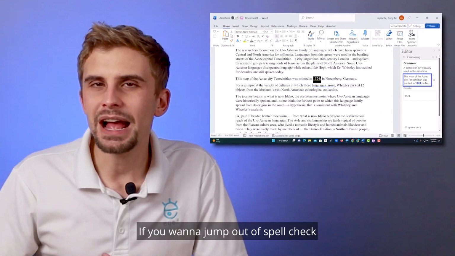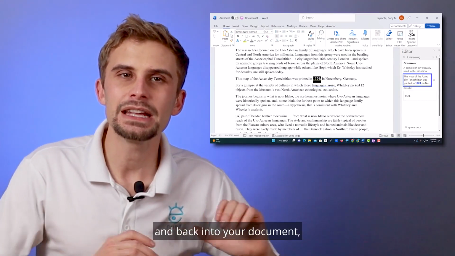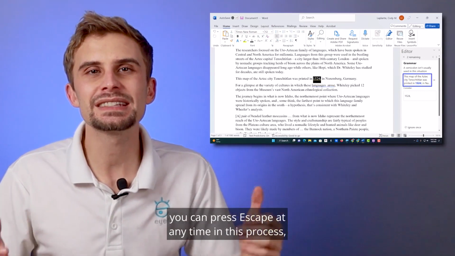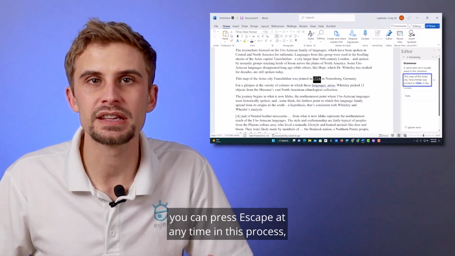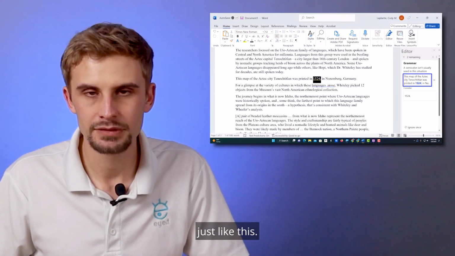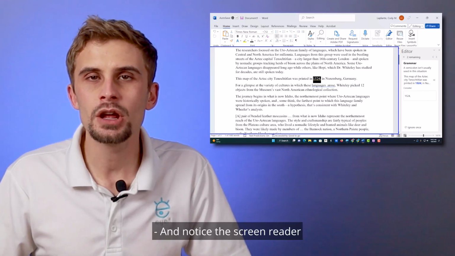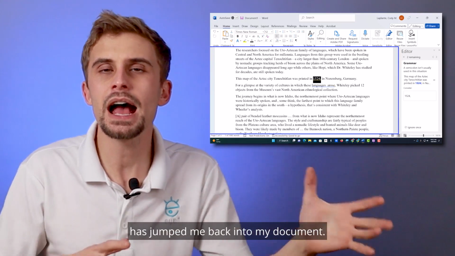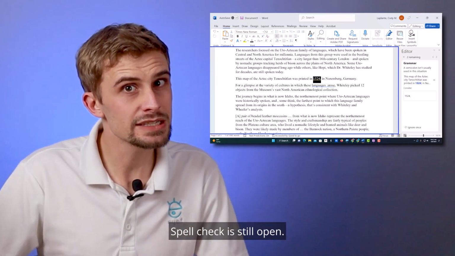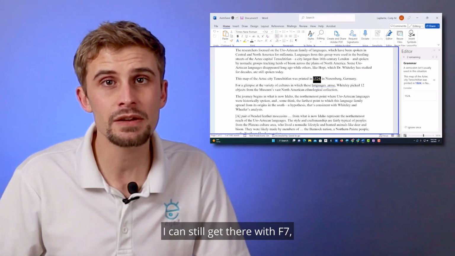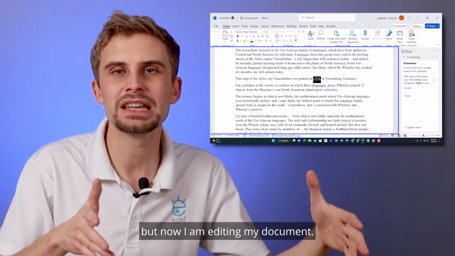All right, one last thing before we wrap up. If you want to jump out of Spellcheck and back into your document, you can press Escape at any time in this process. Just like this. Document selected 1524. And notice the screen reader has jumped me back into my document. Spellcheck is still open. I can still get there with F7, but now I am editing my document.